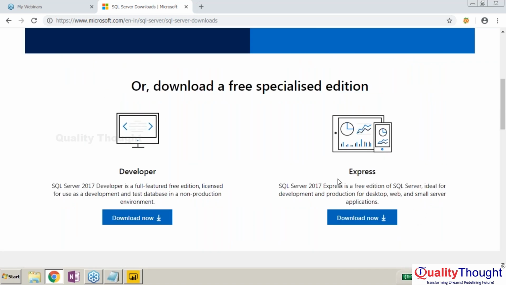We can go for the Express edition or the developer one. Both are free editions, but the Express one is not full-featured. Still, in order to make some sort of minimal configuration, we can go ahead with Express. Otherwise, we can go for the developer. So I'm just going ahead with developer now.